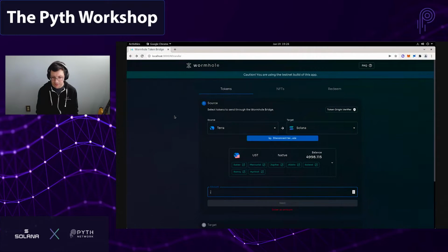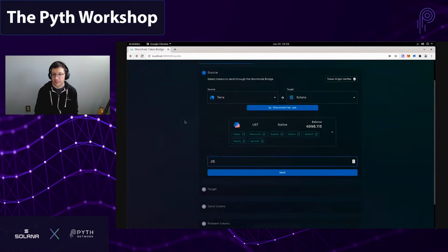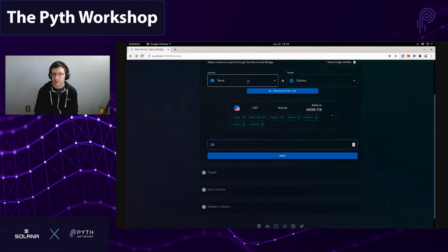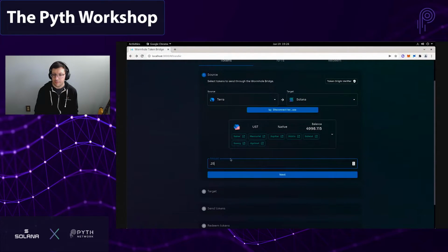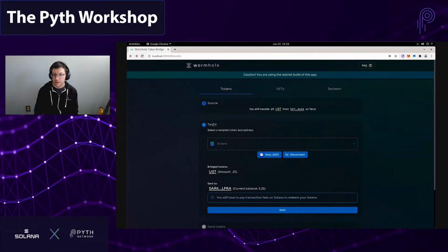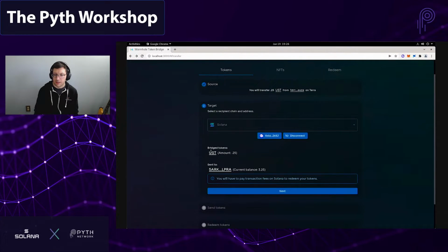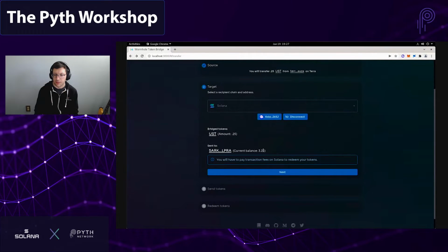But I'm frugal. I'm just going to send 25 cents over from Terra to Solana. Here I specify my target wallet. So I connect my Phantom wallet in this case. I already had it connected. And this tells me that I'll receive the Wormhole wrapped UST token on the other side. And it will be sent to my associated token account where I already have 3.25 UST. And I get a little warning that I'm going to need to pay transaction fees on Solana.